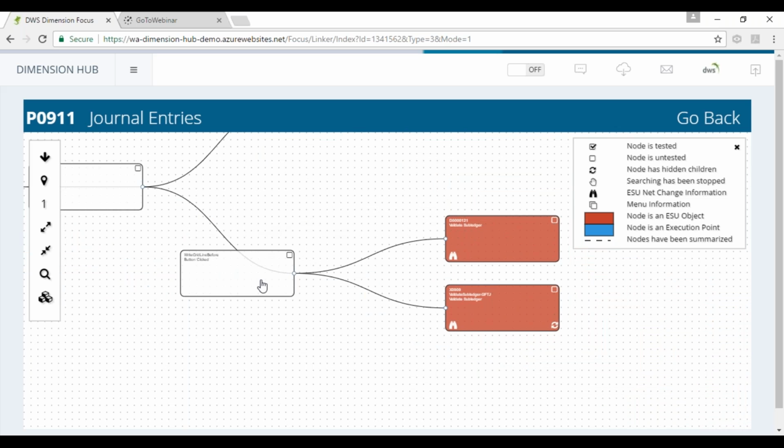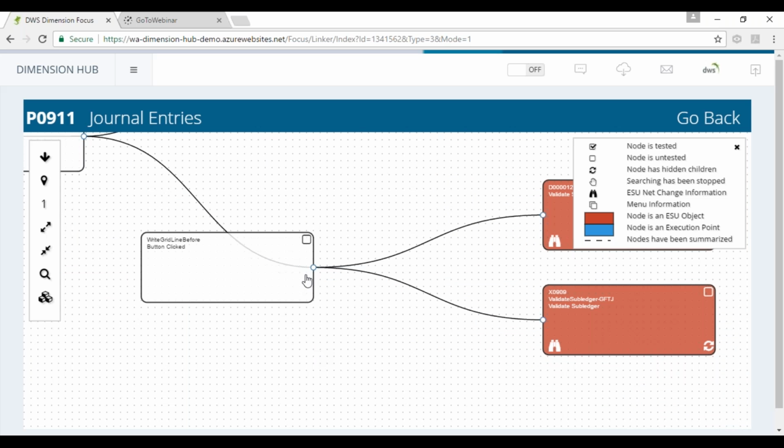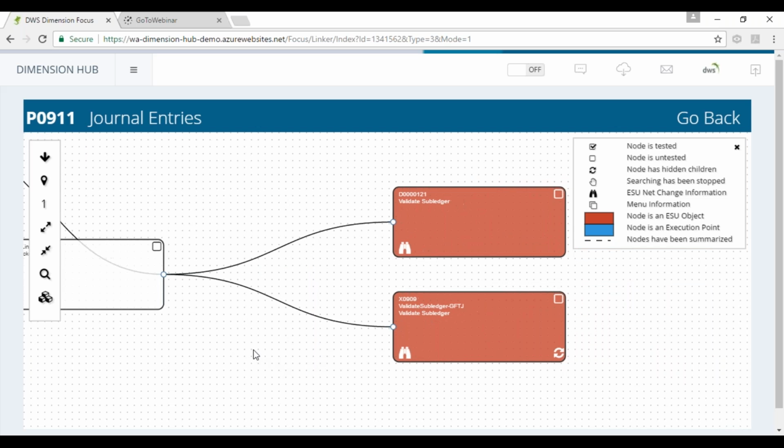By clicking on the node, it's now showing me the detail of which event has been affected. There we can see it's when I'm putting something into the grid, so write grid. If I look on the grid, these red nodes that you see on the screen over here are the actual affected objects. That's the object that was shipped as part of the ESU that's going to be the change. So here you can see there is a business function which is validating the subledger, and there's a related data structure. Those 2 objects affect the grid when I'm capturing a journal.